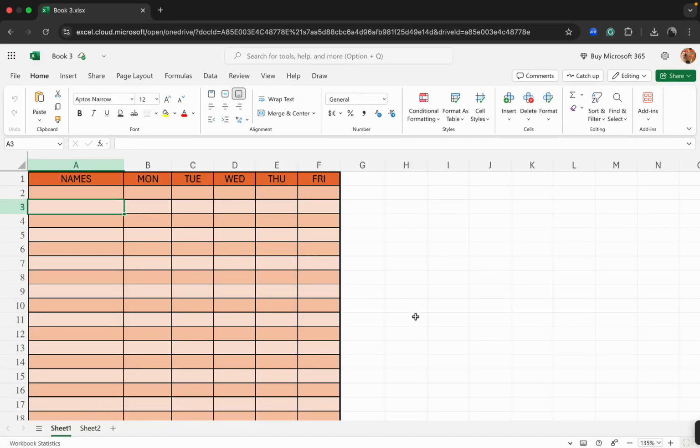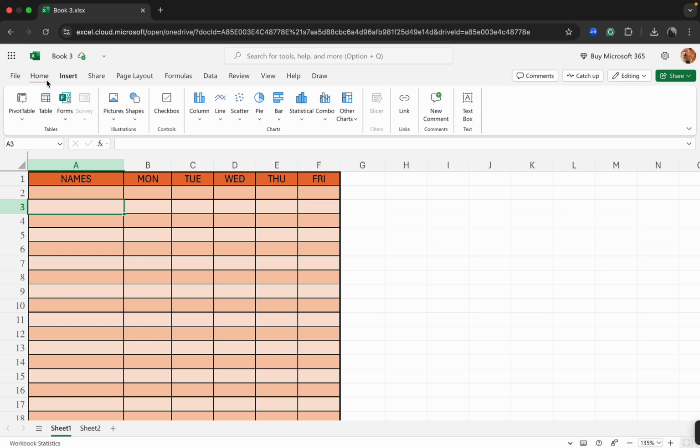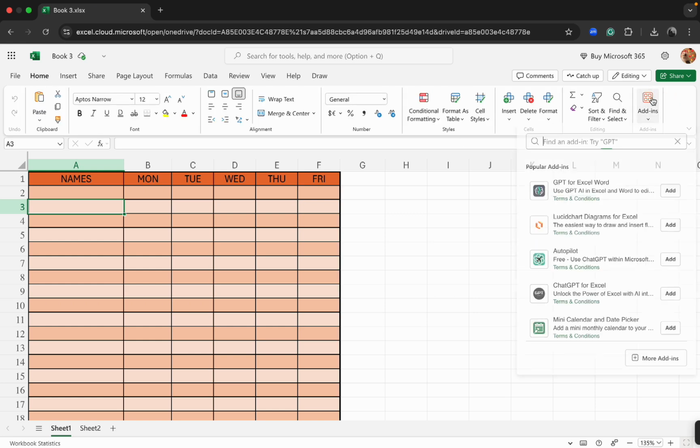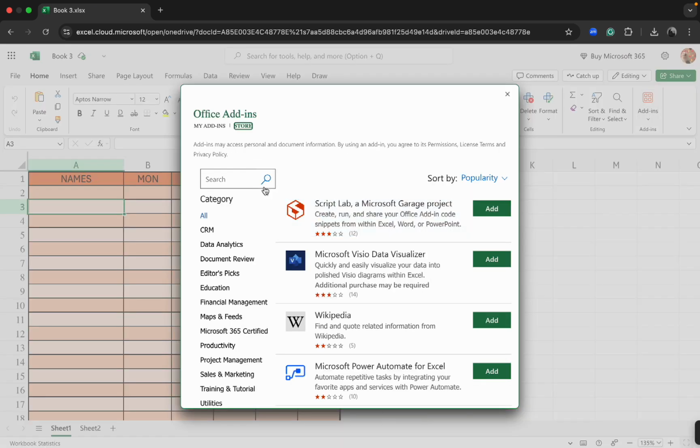Hey guys, in this video, I'm going to show you how you can use ChatGPT in Microsoft Excel. So first, you want to locate the add-ins options. For me, it's here at the Home tab, but sometimes you can find it here at the Insert tab. So just go ahead and click on add-ins, and then you want to go to the store.